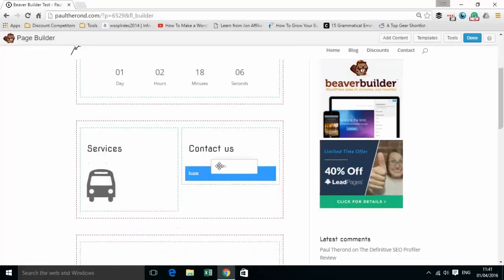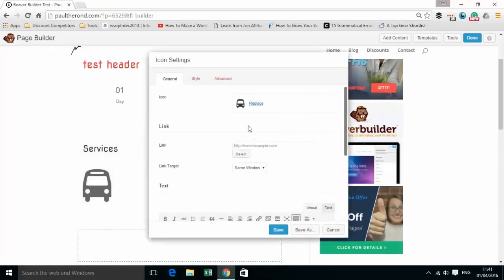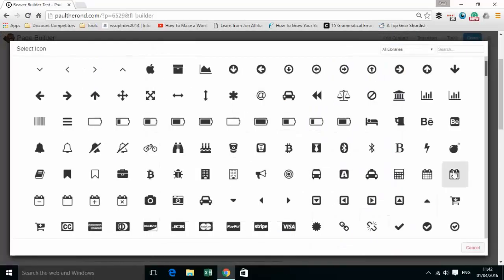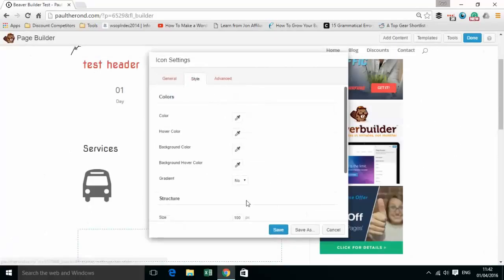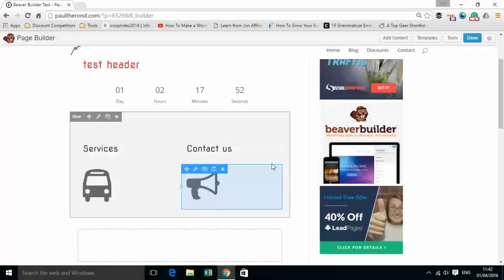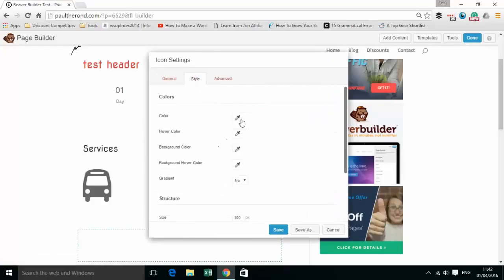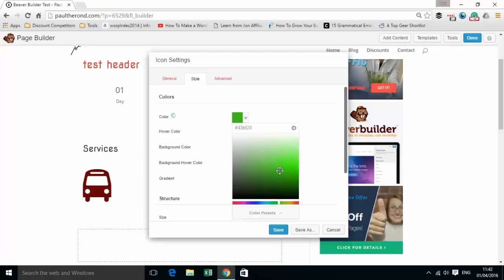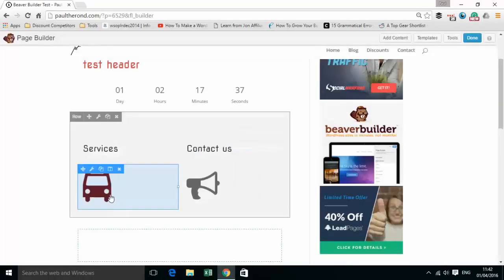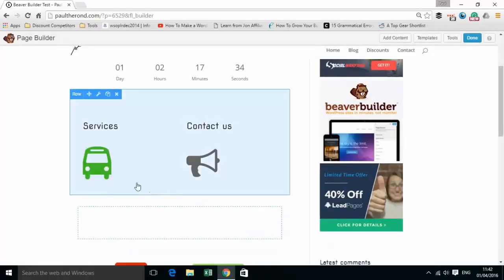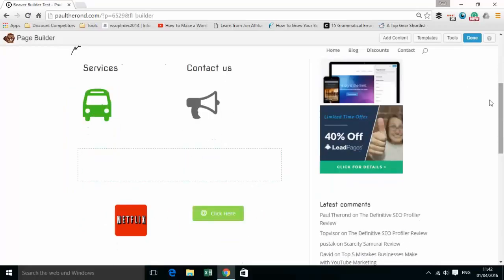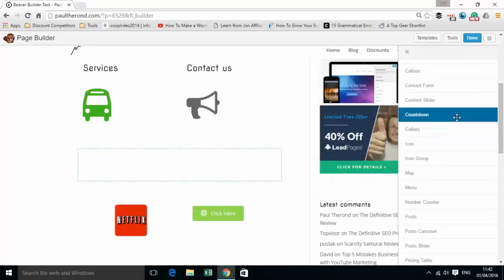So this is how you can start to use Beaver Builder to make these types of edits. So let's use this over here, make sure that it's still 100 pixels, press save, and I think you get the idea. And you can also change colors. So let's say we want this to be more of a green color. Press save, and now, as you can see, the icon color has been changed. So that's some good examples of what can be done.